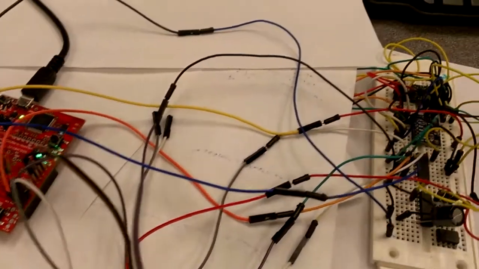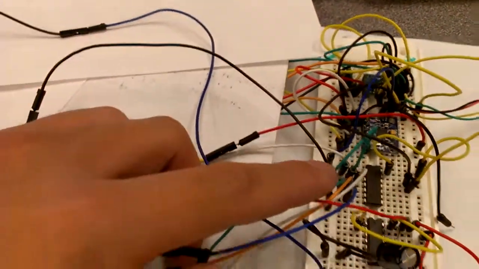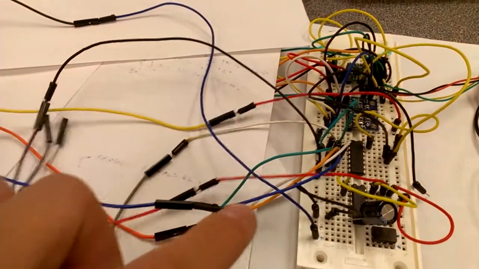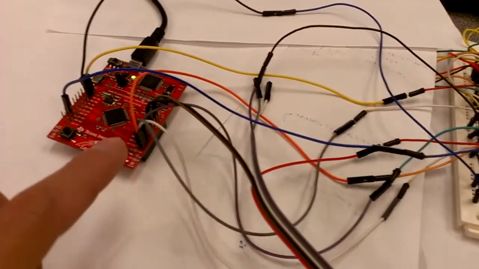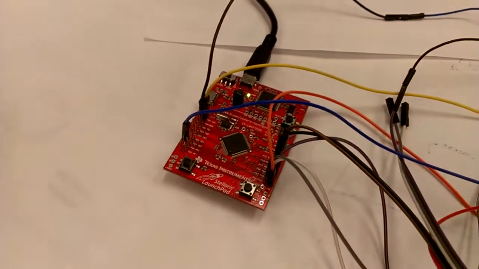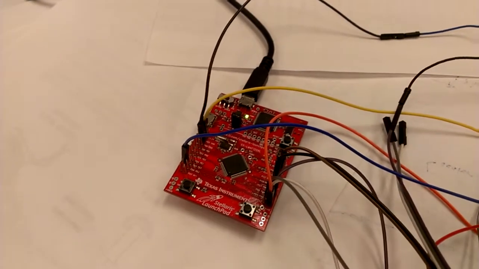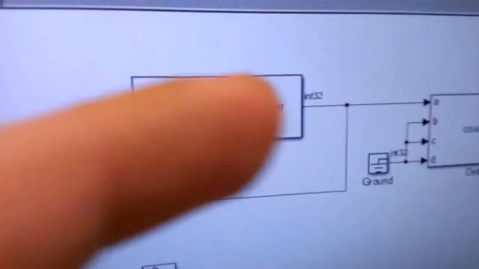Okay, so like I said, the output of the chip is SPI. The SPI goes with these loose wires into the SPI port of the Stellaris. So I can read it from that block I showed you before, this block.